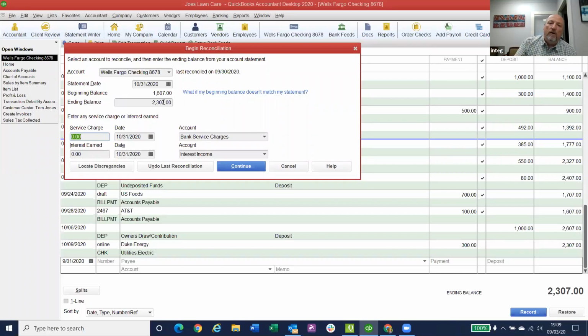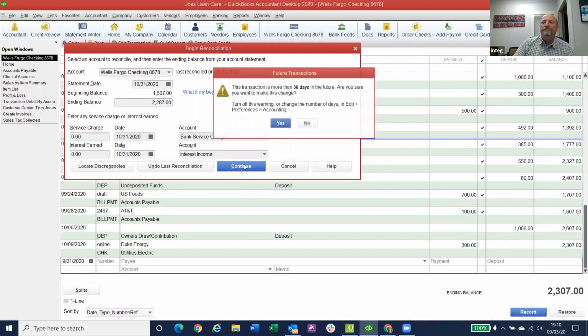Okay. So I'm going to 2307. So I hit continue. I want to throw this off just a little bit. So let me say it's 20. I want to throw it off $20. So 2307 minus $20 would be 87. 2280. It's been a long day. 2287. I'm going to throw it off just a little bit. That was my ending balance on my bank statement I've got in front of me. Okay, I hit continue.